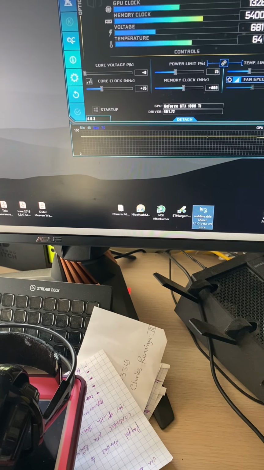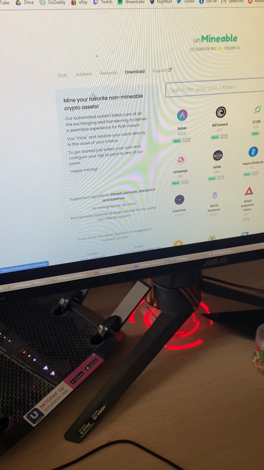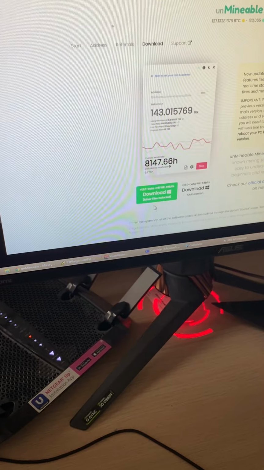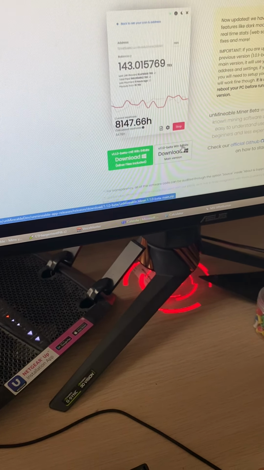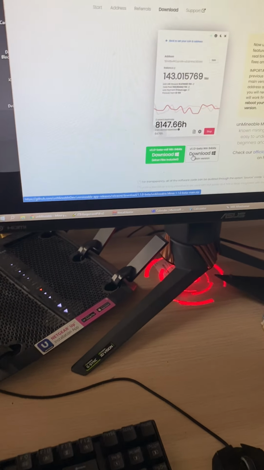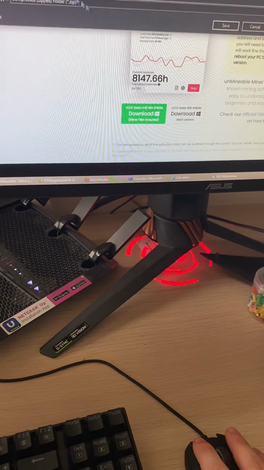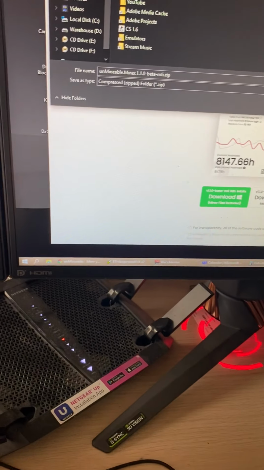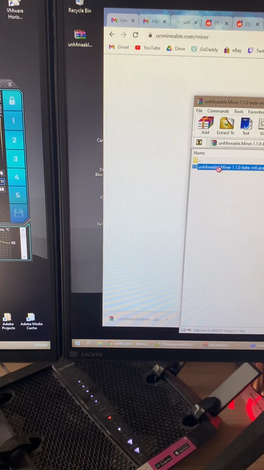So literally, you download UnMineable from UnMineable's website. Just click on their homepage, go to download. Download this one in green as opposed to this white one, because this green one has additional miner files which will be useful to you. So you do that, save link as, go to your desktop, there it shows up. It's a zip file, so you just want to drag and drop it here. I already have it on my desktop, so we're just going to X out of that.